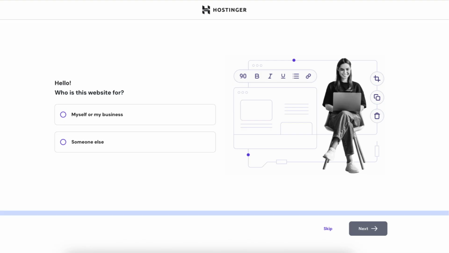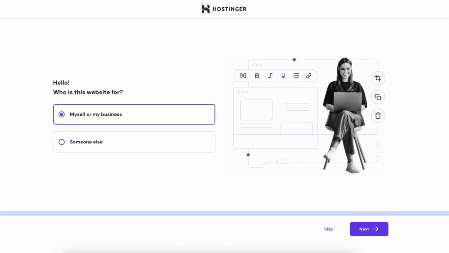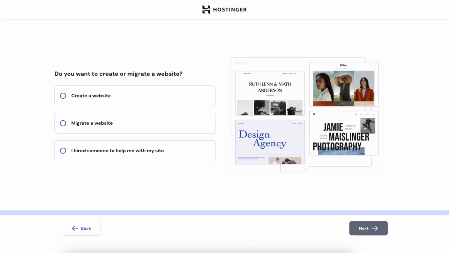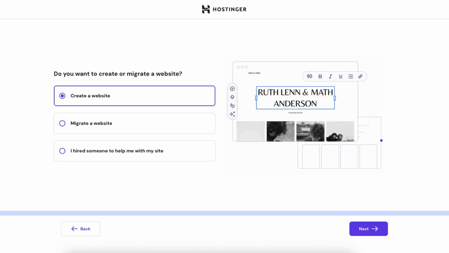You'll now be on the Who is this website for page. Select the one that fits your needs. You can also click Skip at the bottom if you don't want to put any of this information. I'll click the Next button. Next, you'll be on the Create or Migrate Your Site page. Select the one that fits your needs. I'll select Create a Website. I'll click the Next button.